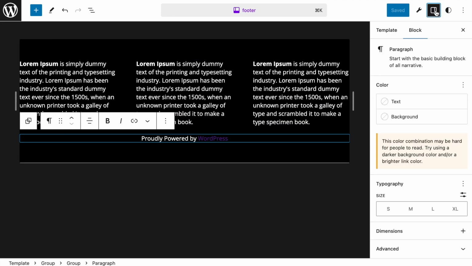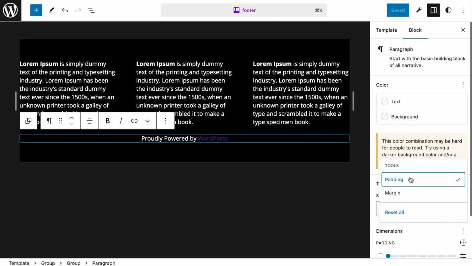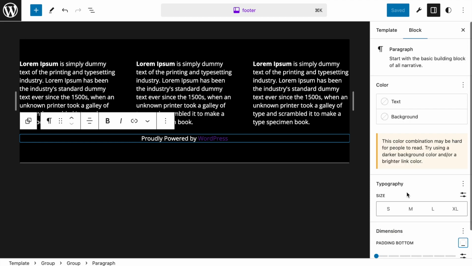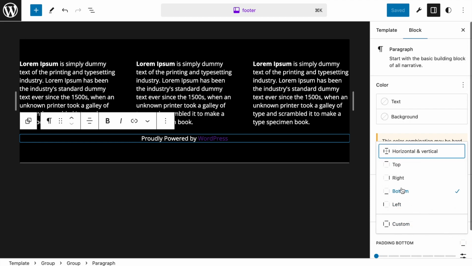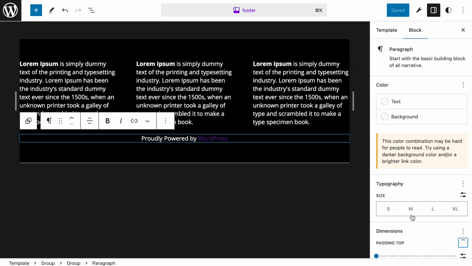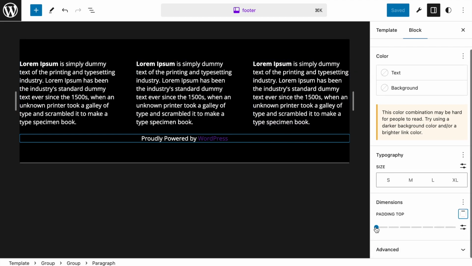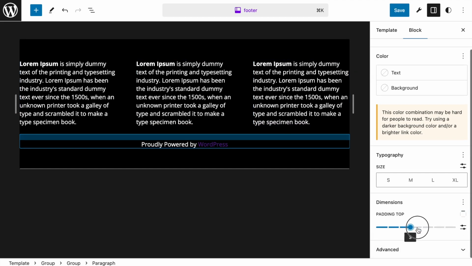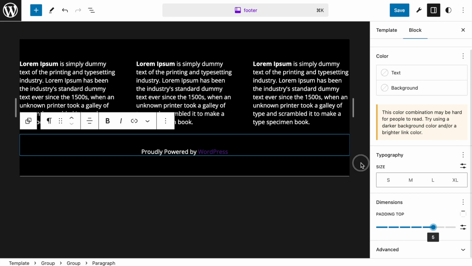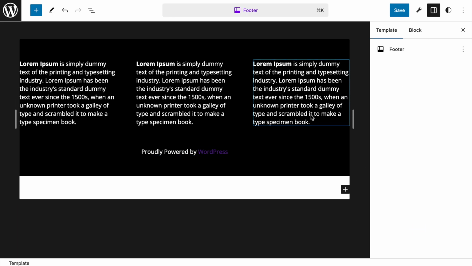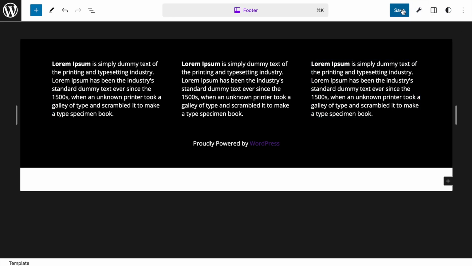If I go to my settings for the dimensions of the text block, padding, I want to push that bottom padding down and top padding up, pushing the columns away from the text basically, just to even up a little bit. Yep, I'm happy with that. So we've got a footer now, so I'm going to save that out.